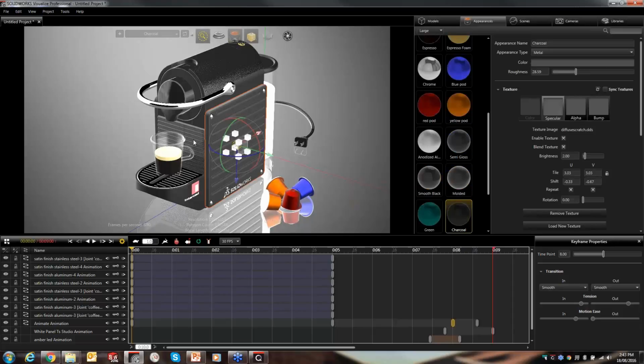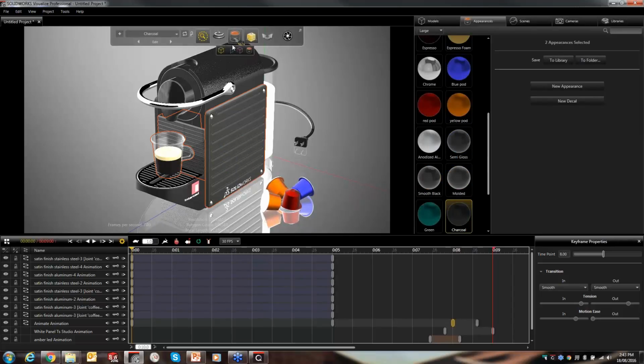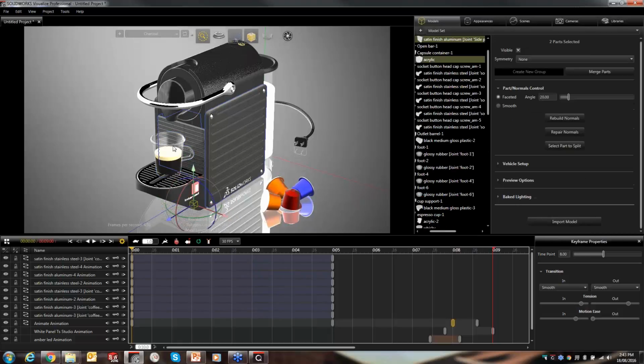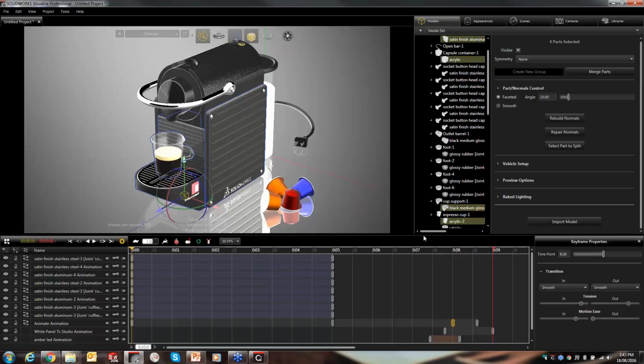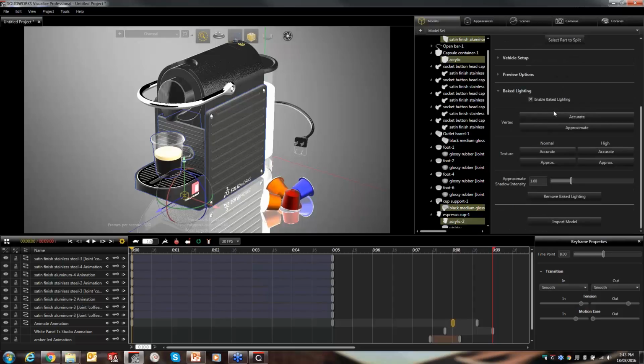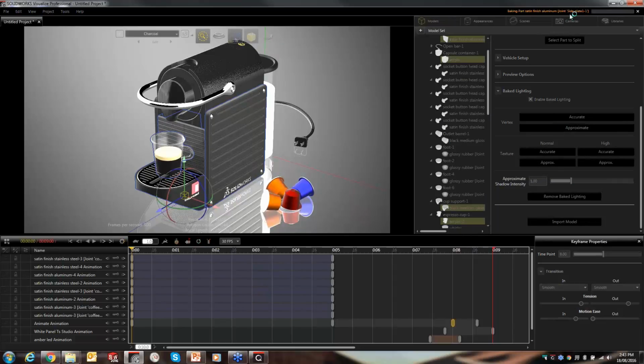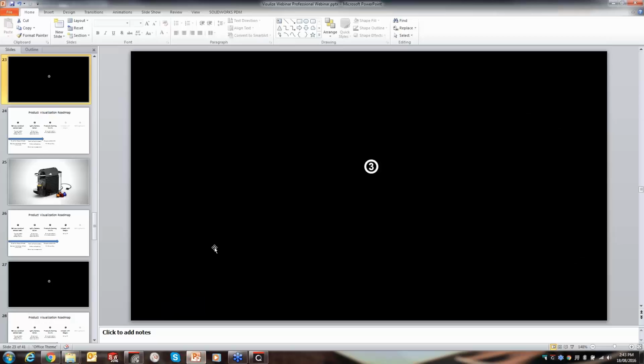Before we go too far, I'm going to just talk about the baked lighting for one second. You can see when we select parts in my environment, I'm only going to choose just a few of them because it takes a few minutes to bake. When I choose parts, we get a choice to bake those lighting onto the preview mode. We can have approximate or accurate vertex and textures. They can be added on quickly and it will bake them onto these components, making them more realistic. While that's going, we're going to take a look at an output from there.